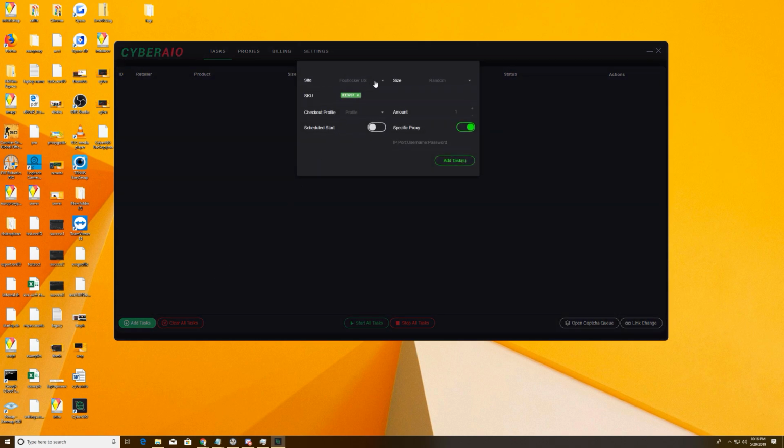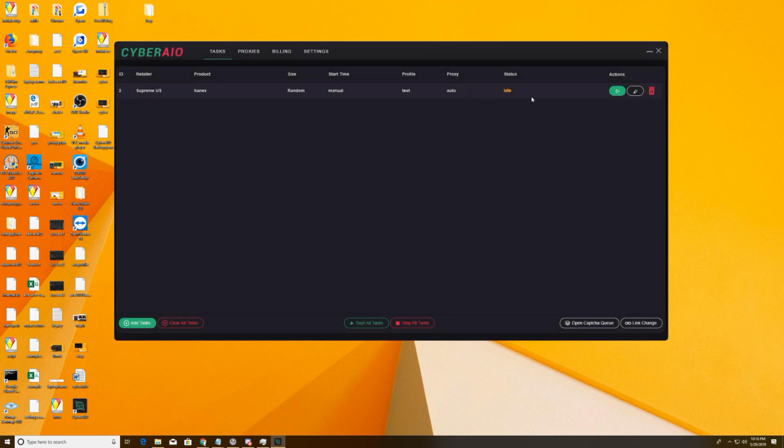So, add task. I see Supreme, US. I think the example that people always test with is Haynes. The random size, accessories, profile. We're going to do test. We're going to do a specific proxy here, local. We want to use our local address because I don't have any proxies enabled at this moment for all-in-one proxies, which means we're not going to be able to test foot sites. But we're going to go ahead and add task.